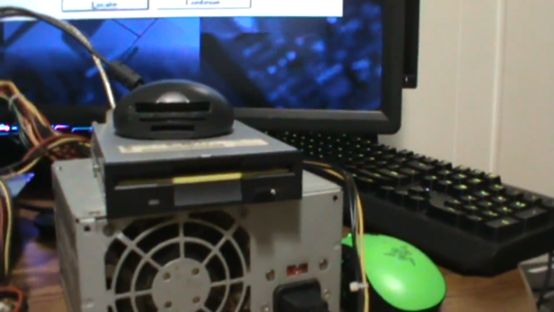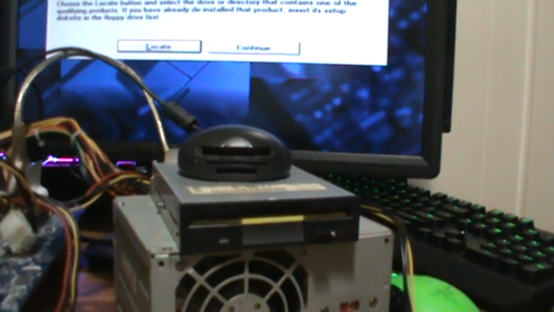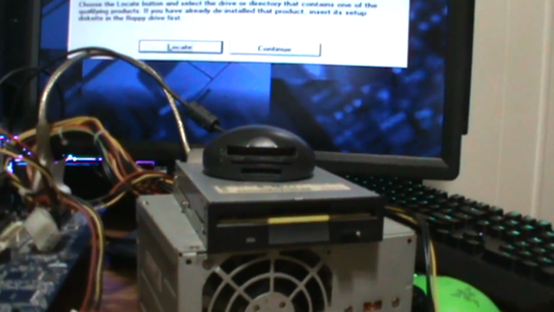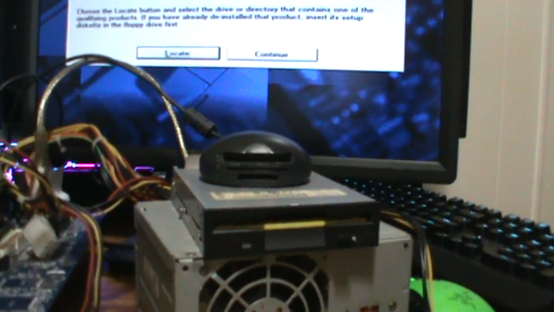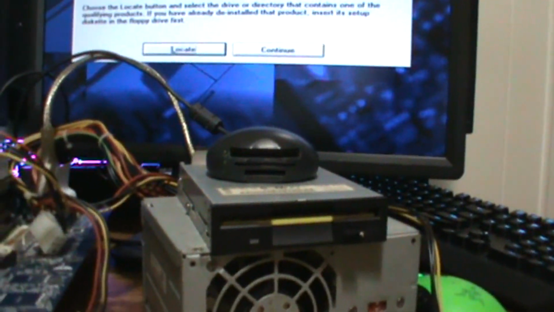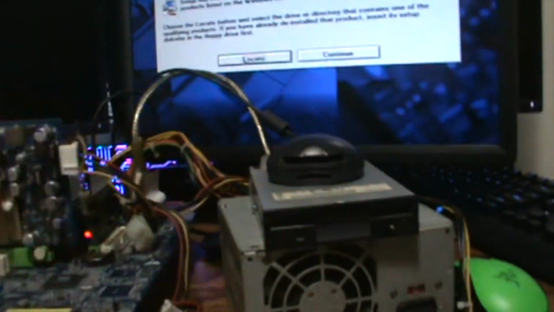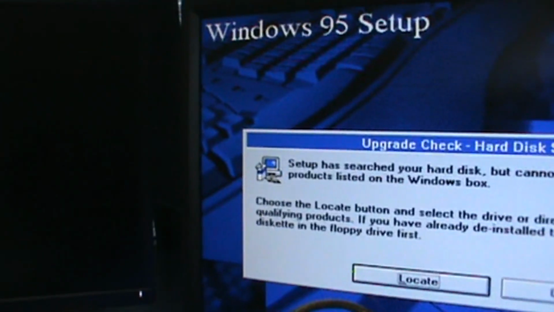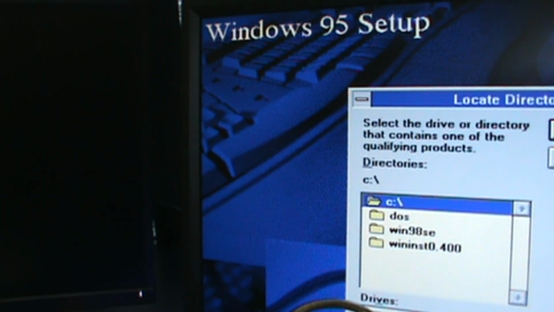What in the world? Set up search to disk with many qualified products. Choose the locate button to select a drive that contains or insert its floppy disk. Alright, so I need the first disk of Windows 3.0 here. Looks like mouse work. Don't have a mouse.